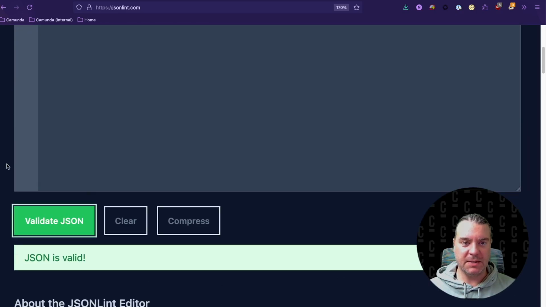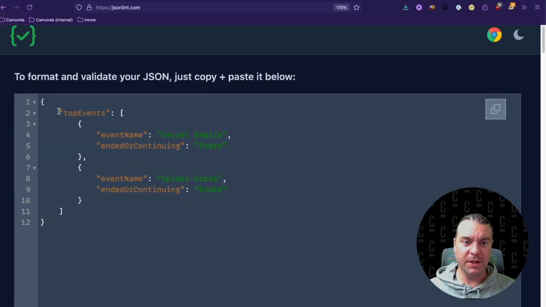Oops, it helps if I paste it. And here we go. So we have a list of top events. Again, it's a list because it has the square brackets. Then we have the curly brace. These are contexts or objects that have an event name of Secret Empire. Is it ended or continuing? It's ended. And then we have another event name of Spider-Verse. And is that series ended or continuing? Both of them have ended in this data set.